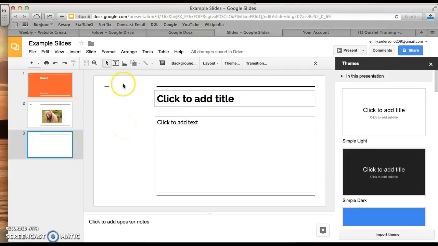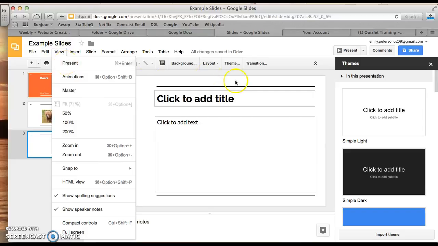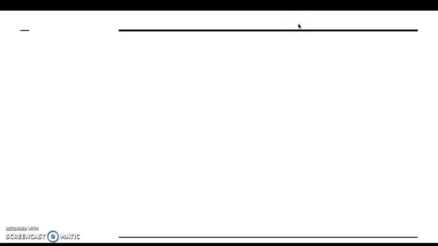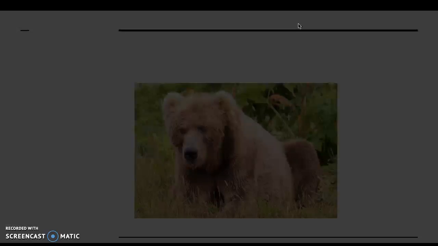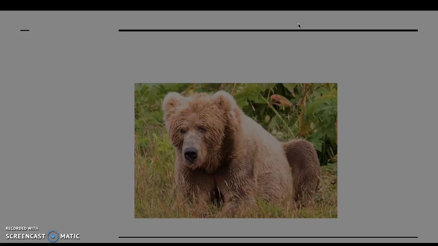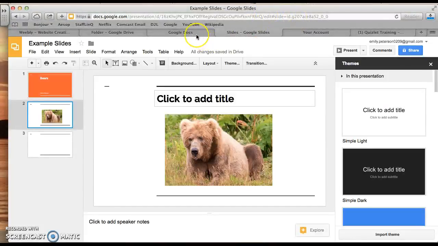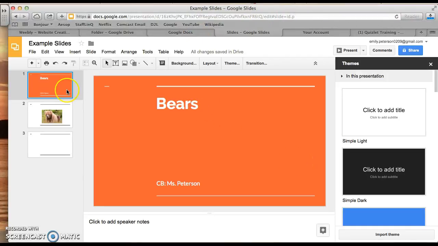Okay, so those are just some of the basic features. If you want to look at your slide, you would just hit view and present, or there's a button right here that you can click. So it starts off bears, and that's it. I just added 2 quick slides. So those again are just some of the basic features.